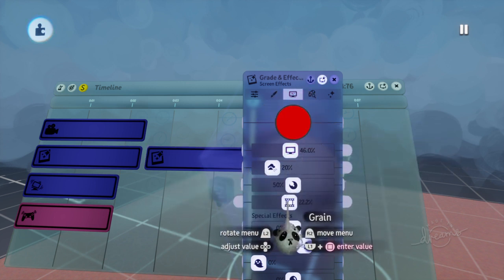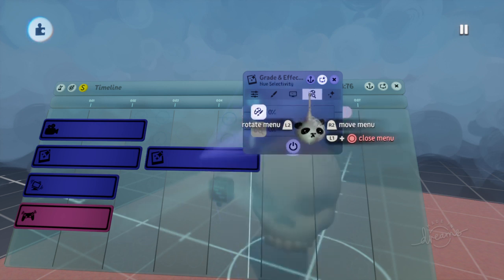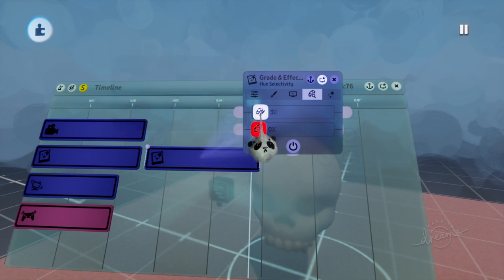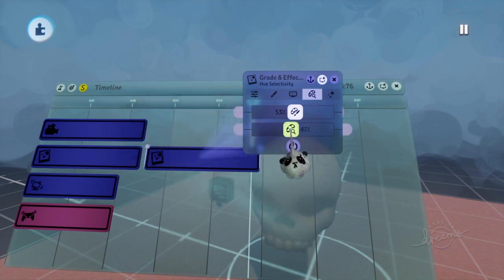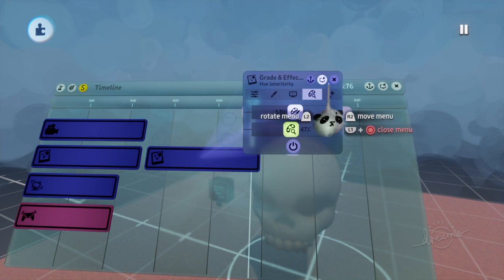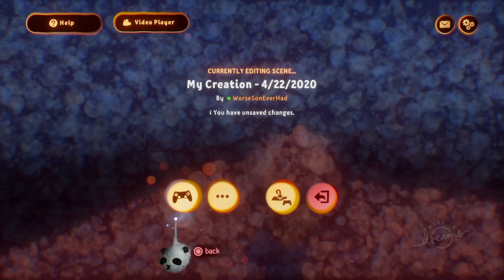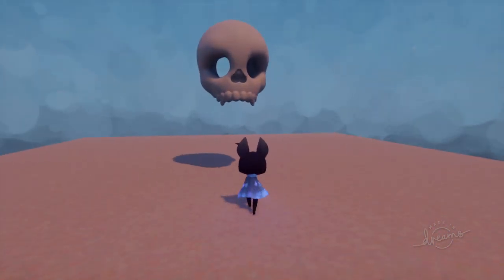Then you're going to go to hue selectivity, and that's how red it's going to be. Then hue affected picks a hue to apply, and how much you want to match to it, about 40%. So when we reset everything and press play, we should get a red screen as well.